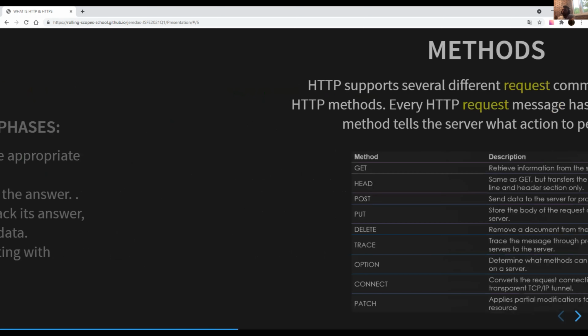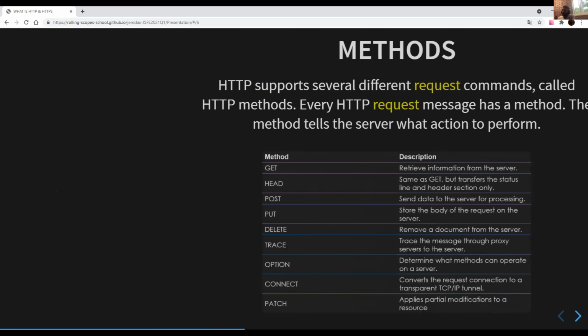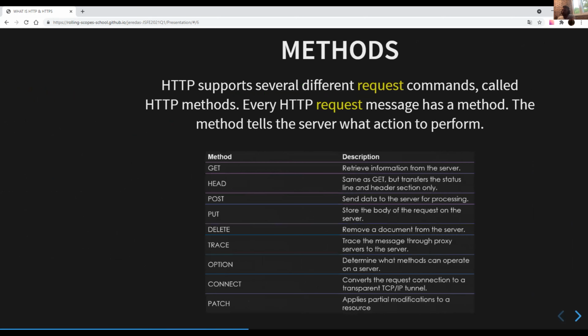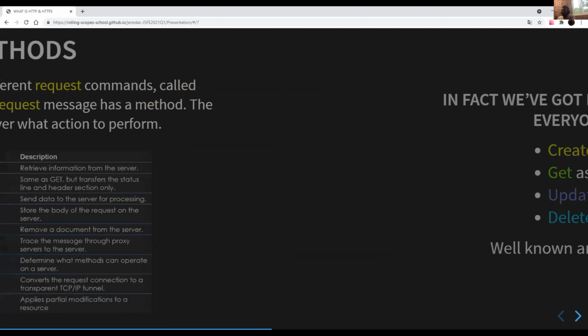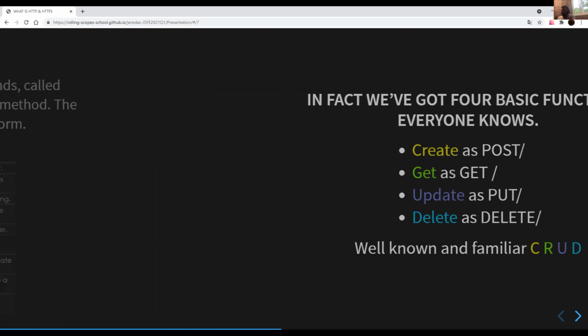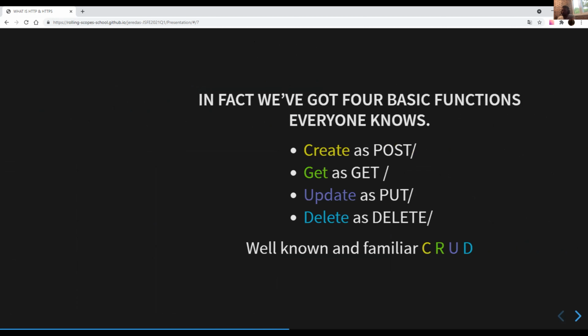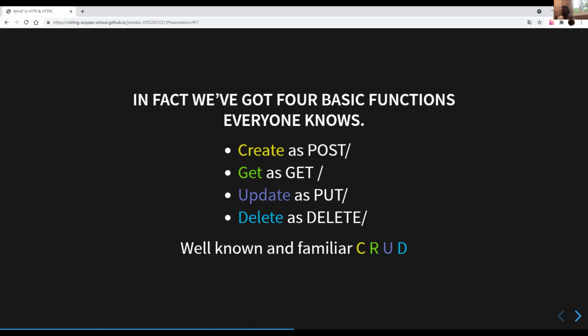Every request command has its method. HTTP has methods, for example GET, HEAD, POST, PUT, DELETE, OPTIONS, and others. But in fact, we have only 4 basic and familiar CRUD operations: create, get, update, and delete. I think everyone knows it, and we don't need to stop here.